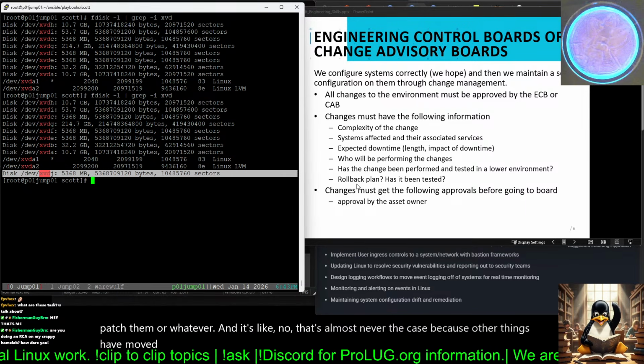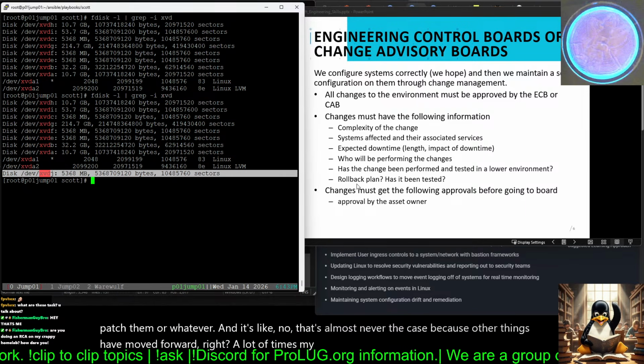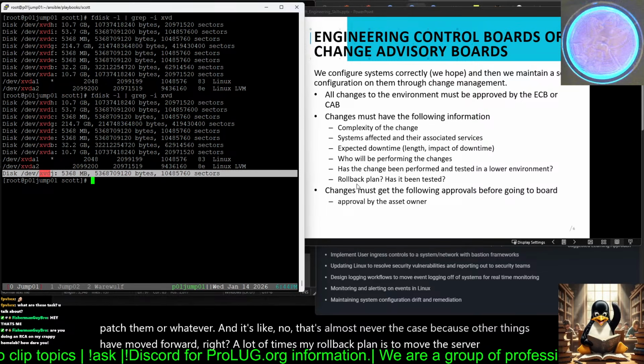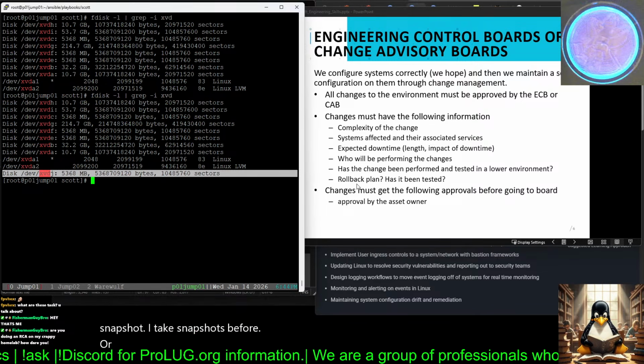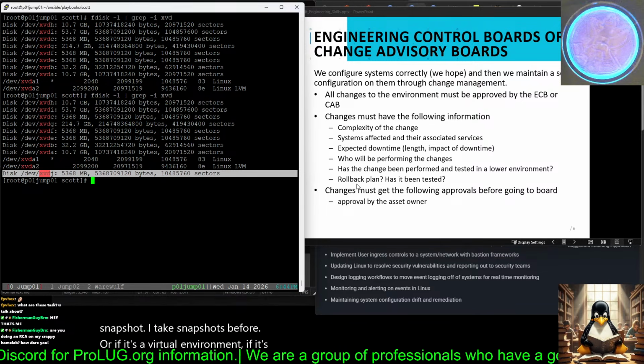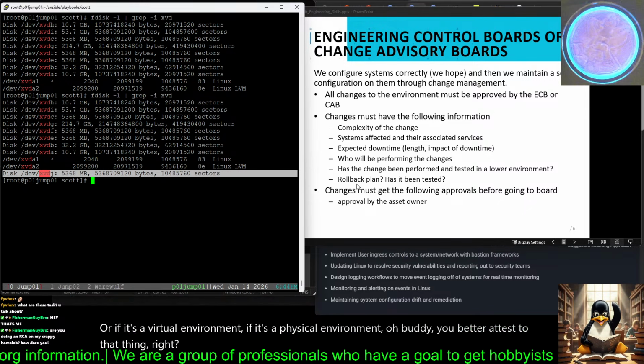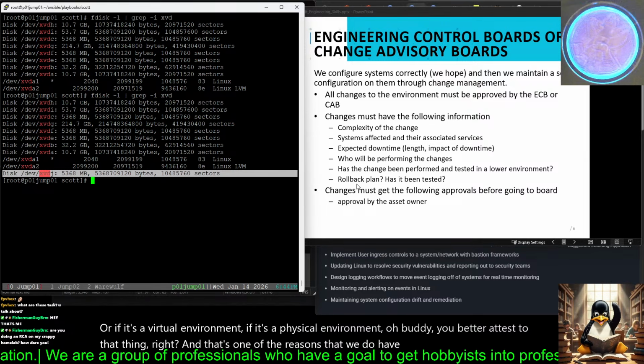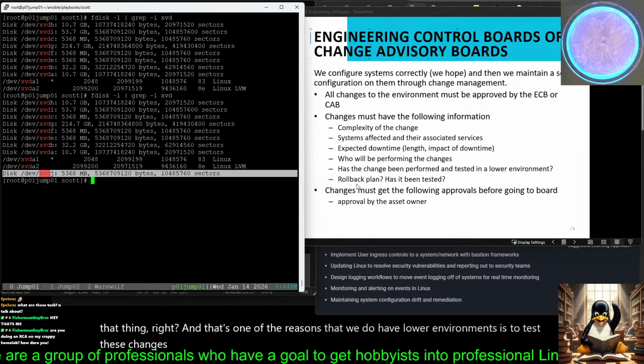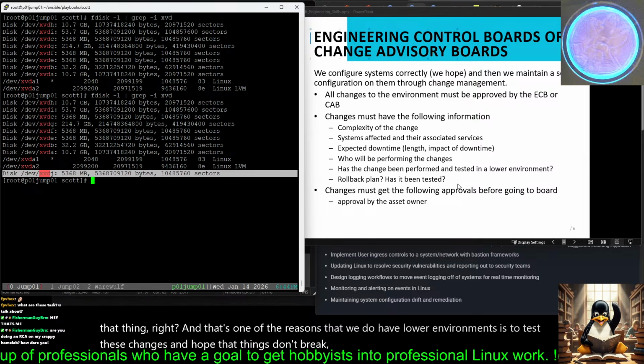A lot of times my rollback plan is to move the server back to the snapshot. I take snapshots before if it's a virtual environment. If it's a physical environment, oh, buddy, you better test that thing, right? And that's one of the reasons that we do have lower environments, is to test these changes and hope that things don't break, right? But rollback plan hasn't been tested.